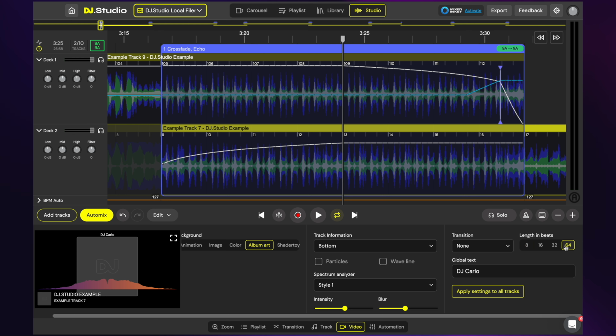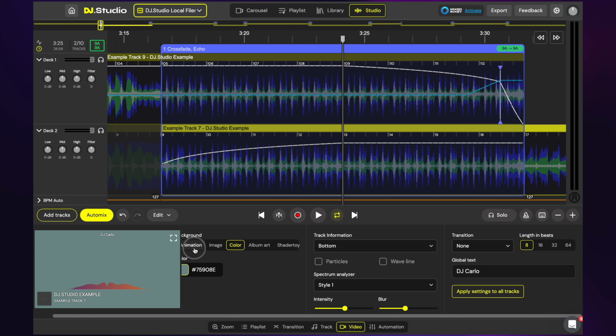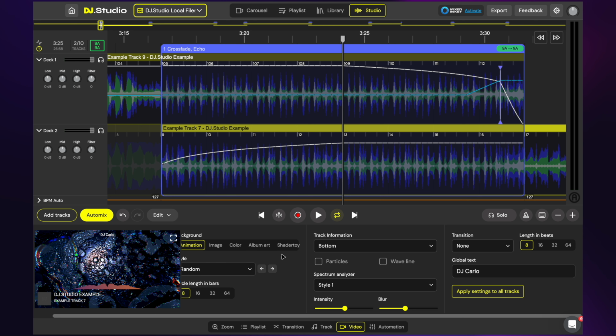Below that, you also have a global text, in case you want to add some text to your video as well. This can be anything you desire, such as your name, your mix's name, etc. Once you've properly fixed your transition blocks, made all your adjustments, and fixed up your video edits if you wanted a video mix, you're then ready to hit export.